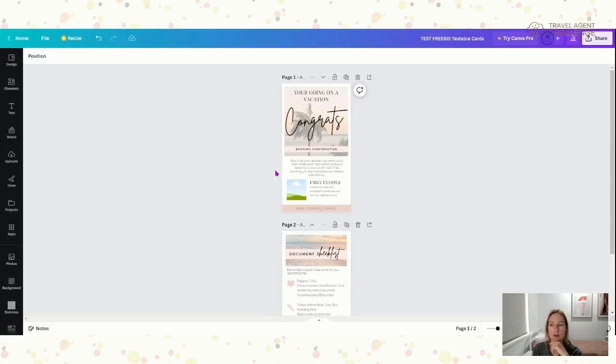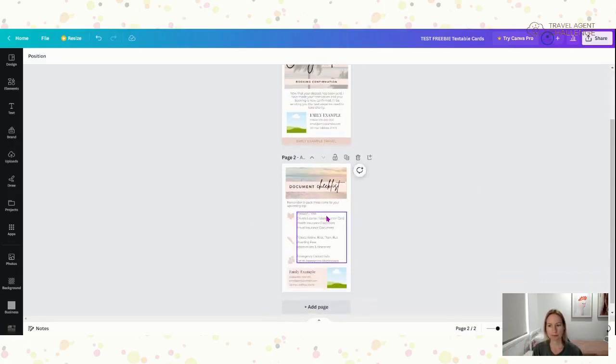The first one that I've put is a booking confirmation. So it's a congratulations that you've paid your initial deposit, your booking's been confirmed, something along those lines. And then the second one that I just wanted to include is a really simple document checklist.